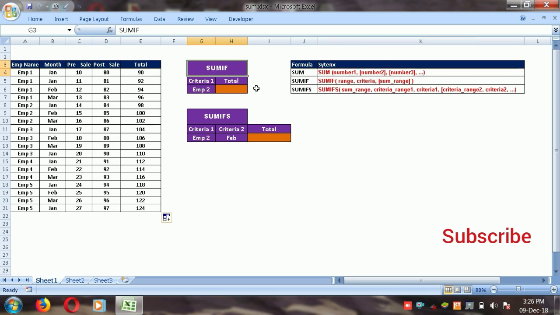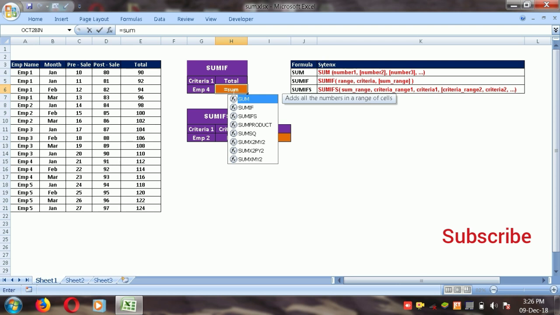Then the second formula is SUMIF. So here is criteria one, which is the employee number two. Here is a data validation which I did, and when I select a particular employee, I want the total of sales for that particular employee. So here we can use the SUMIF formula. SUMIF in brackets, see the range would be over here.